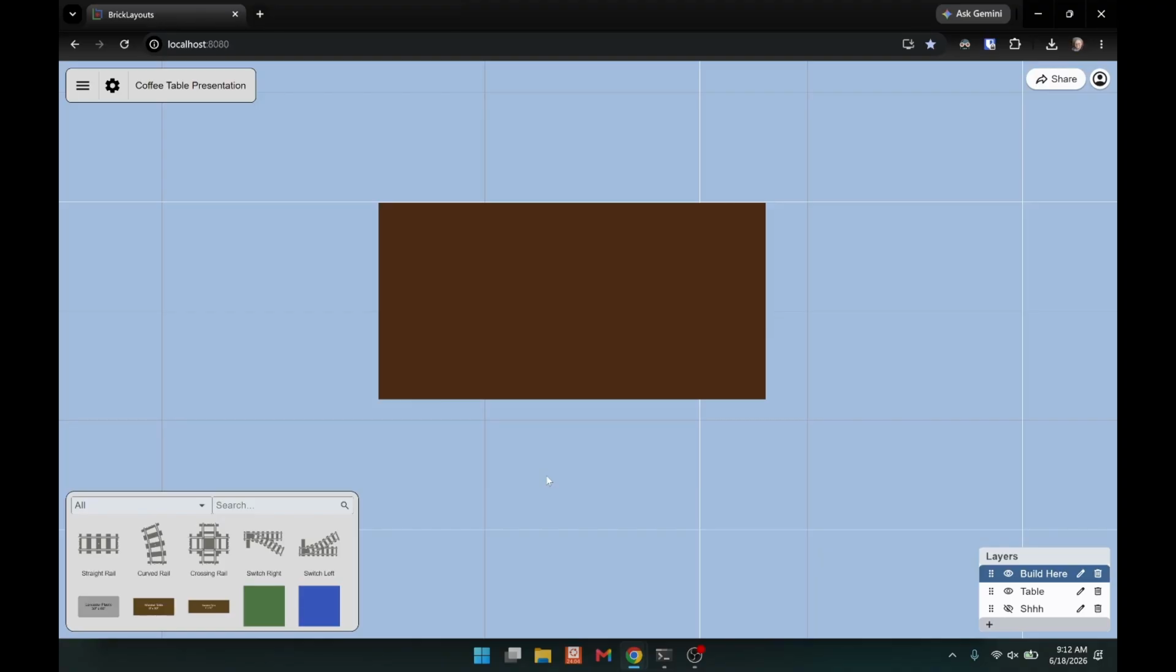Yes, if you go to BrickLayouts.com, there'll be a button that says Open BrickLayouts. The website for the application itself is app.bricklayouts.com. All right, so this is the average American coffee table. I looked it up on the internet.